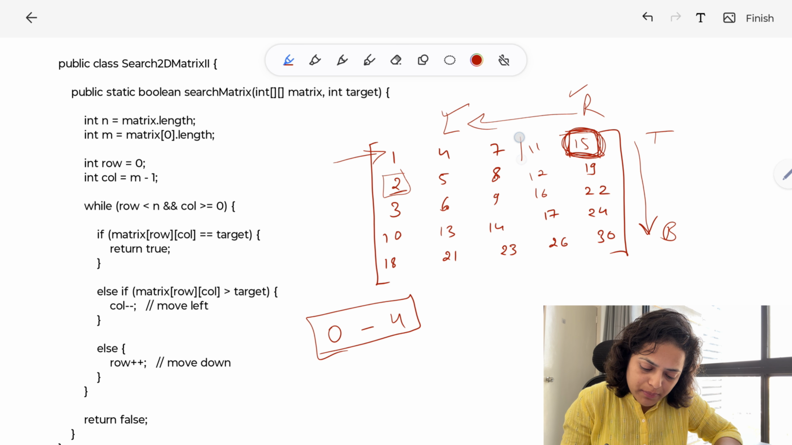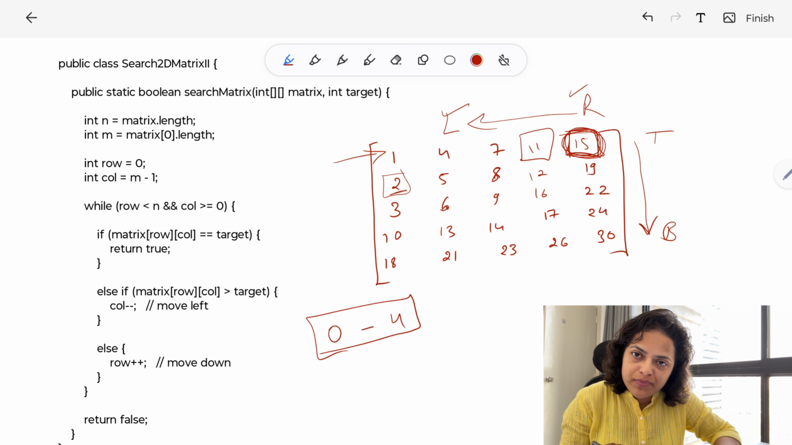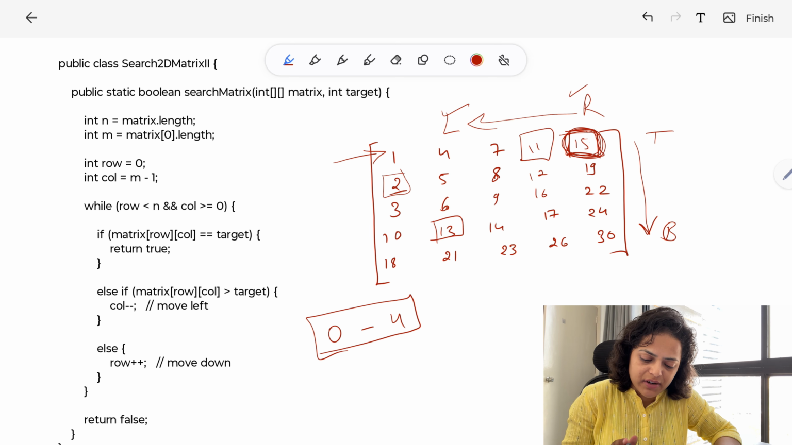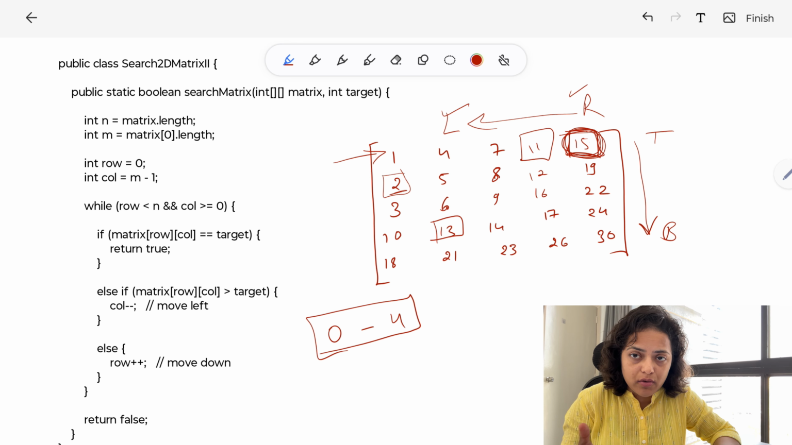So what you will do is column minus minus. Now check this value, 11. Let's say you have to find 13. If you check 15, 13 is lesser, so you move to the left-hand side. Now if you check this 11, 13 is greater now. So what you will do is row plus plus.